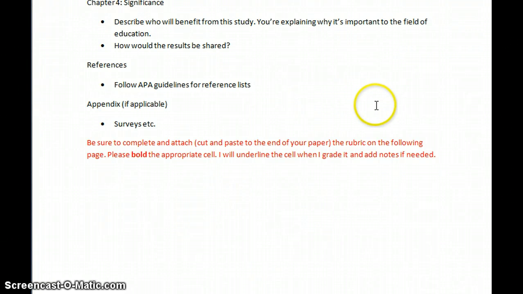And then, of course, your reference list. So you don't have to do the annotations, right, like you did for the annotated bibliography. It's just straight references. And make sure you follow those APA guidelines when you do this reference list.